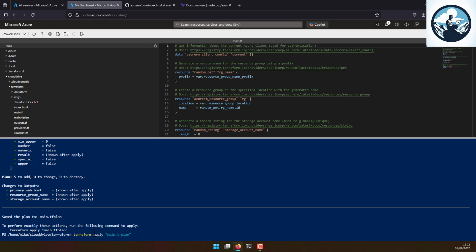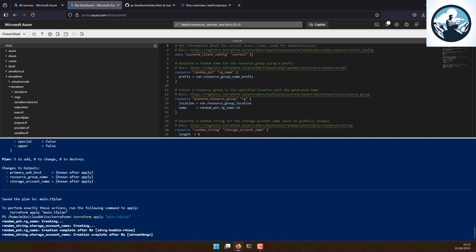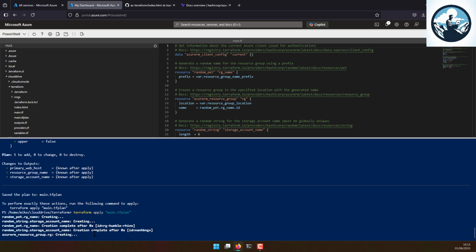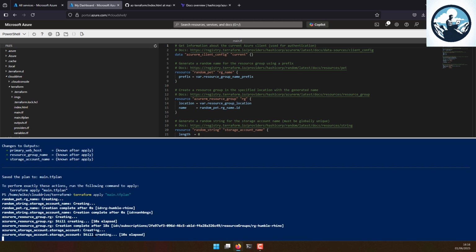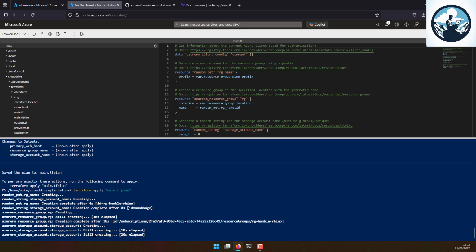So Terraform apply is actually going to deploy our code for us. This is connecting to Azure using the Azure provider, and then it is running this code using the Azure APIs to deploy these Azure resources, which we will then be able to see inside of the Azure portal. So you can see the random strings have been generated for us. We've got the resource group Humble Rhino, and then some complete gobbledygook for the storage account name.